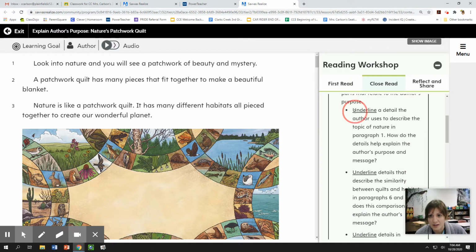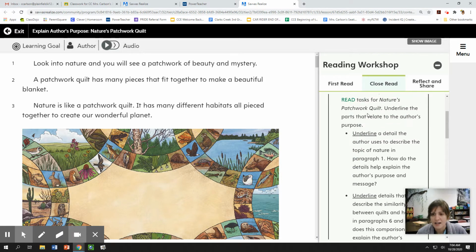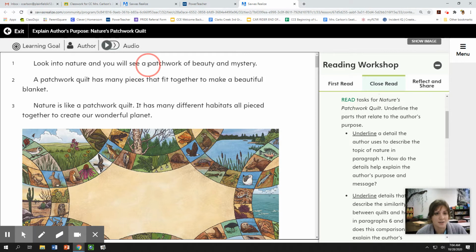Let's read this first one. Underline a detail the author uses to describe the topic of nature in paragraph 1. How do the details help explain the author's purpose and message? Let's see. Paragraph 1 is pretty short. It says, look into nature and you will see a patchwork of beauty and mystery. So I need to look for a detail that the author uses to describe the topic of nature. And I think that the author describes nature by saying patchwork of beauty and mystery.